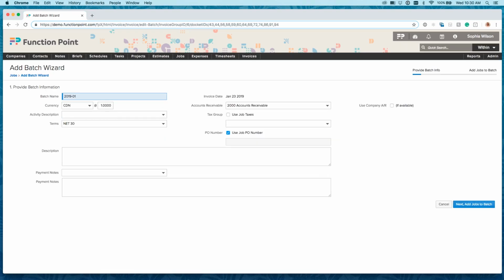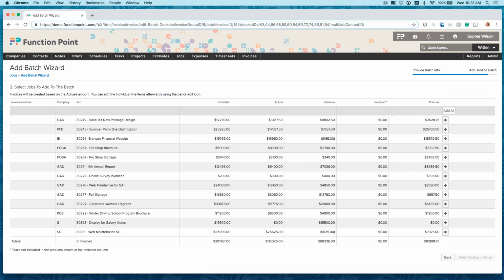So again, similar page as what we were looking at before. We have that batch name option to change, activity description, of course, payment notes. We can edit those in the list maintenance if any changes need to be made. And now here's where it's a little more important. So this is when we're now adding in those different jobs.